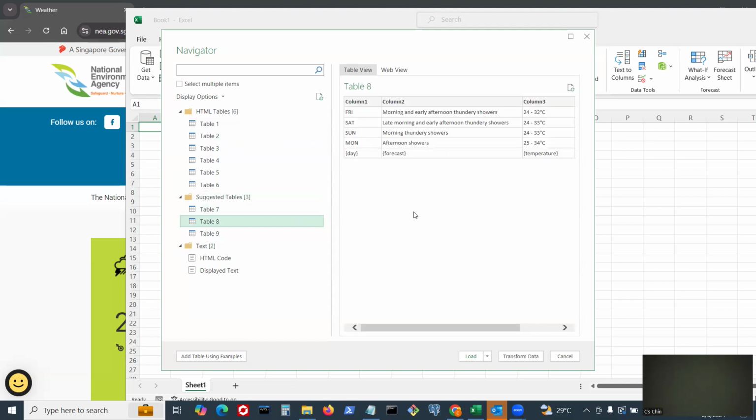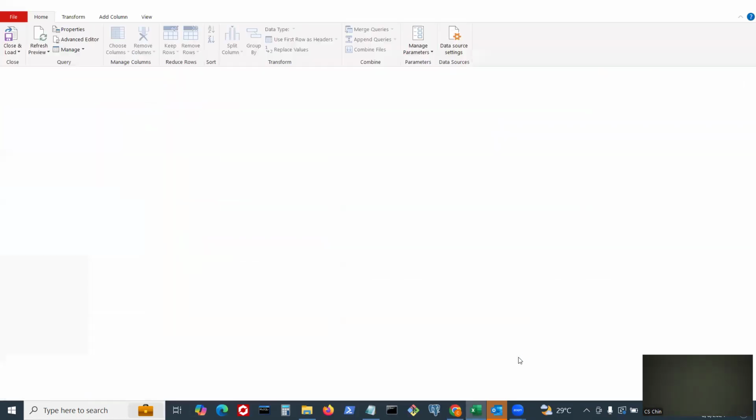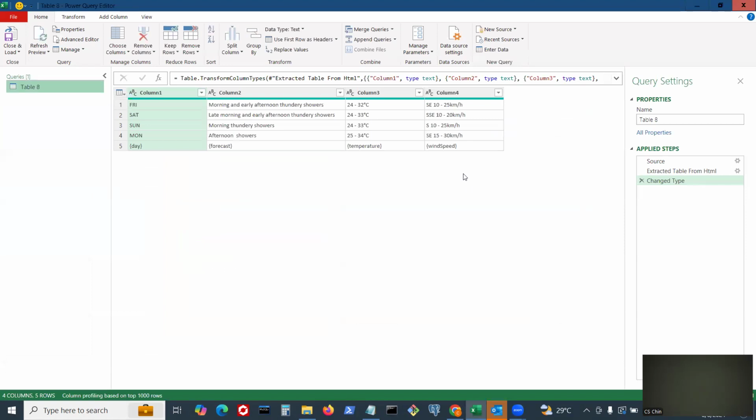I already went through this data, and as you can see here, we have the 4 days, the forecast, the temperature, mini maxi temperature, and the wind speed, mini maxi wind speed. So this is the data that we are interested in. We will click transform because we need to clean up some of this data. Excel will open Power Query and get the data into the Power Query editor.